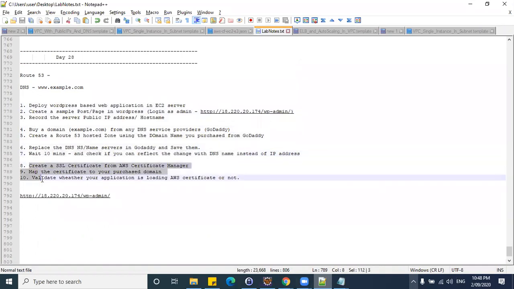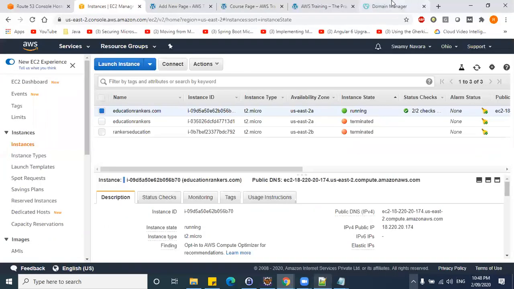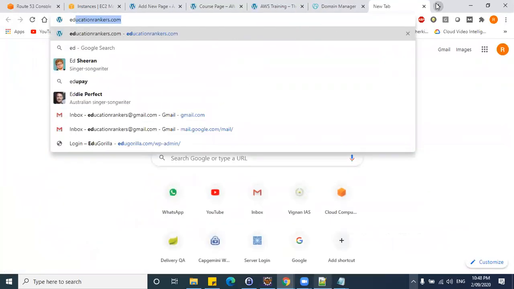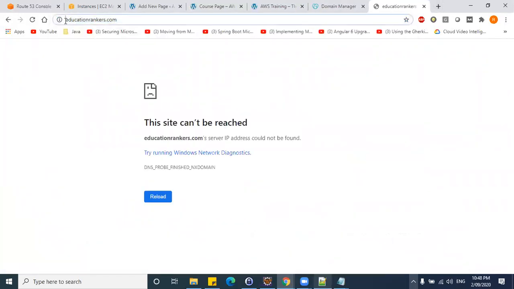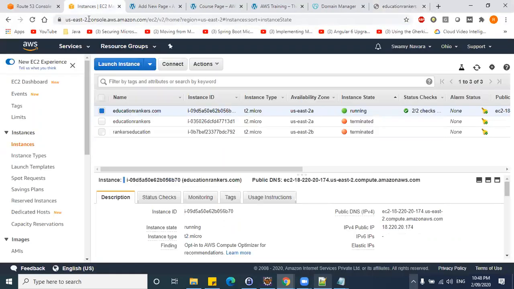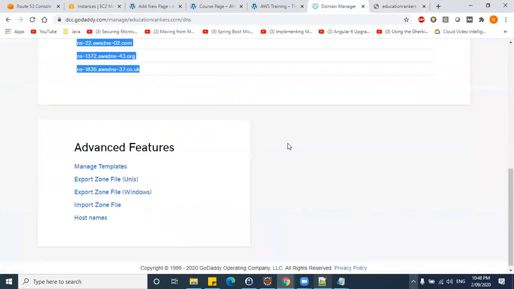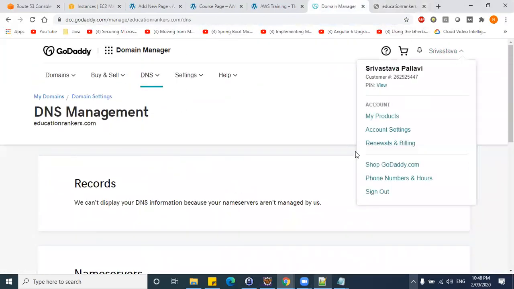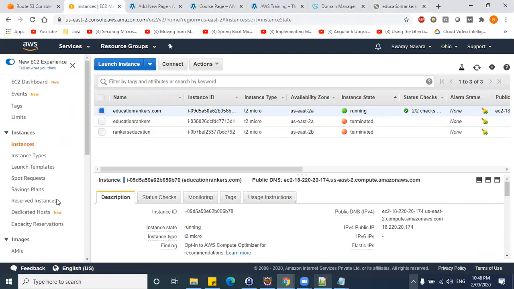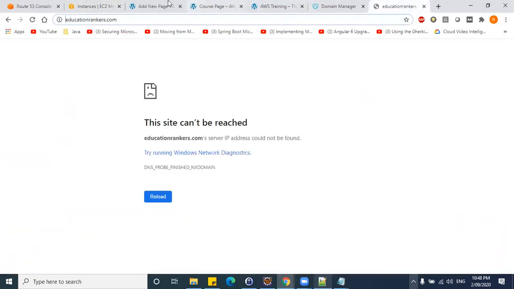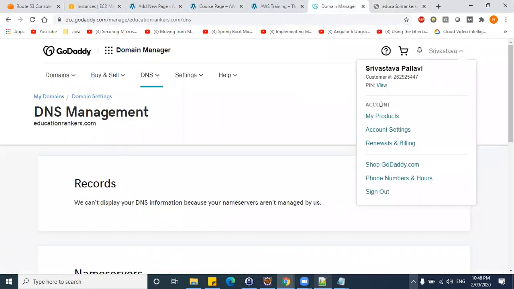Okay, next step is, once we load this application, for example, if you launch with educationrankers.com, it will take around 10 minutes. This is in HTTP. If you want to make this a secured one, you need to purchase a certificate. Again, if you want to purchase certificates, you can go to some service providers who are selling certificates, or AWS also provides you certificates. I have purchased here my products.